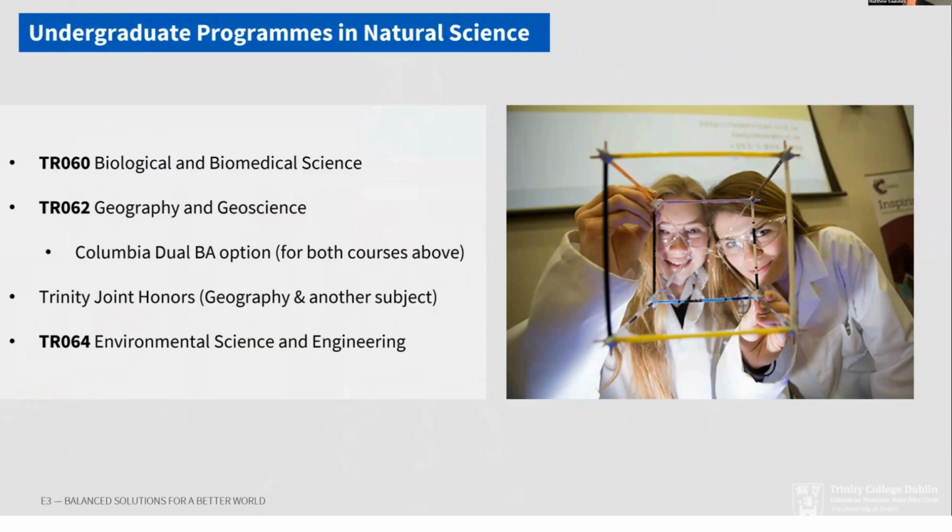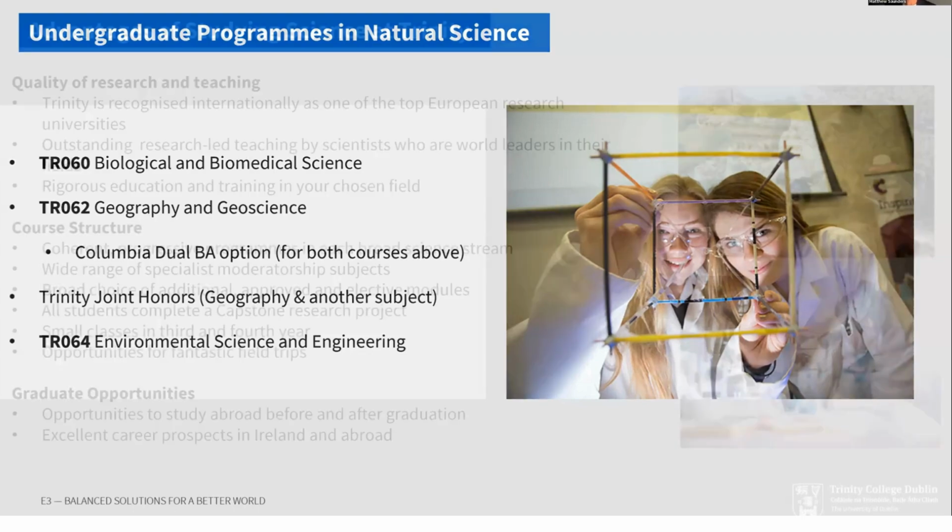So we have the TR060 program, the biology and biomedical sciences. There's the TR062 program, geography and geosciences, and with both of those, there's the option to study a dual BA option with Columbia University, and I'll say a little bit more about that later. There's also the joint honors program, where it's possible to study geography and another subject in a range of combinations. And then the TR064 program, the environmental science and engineering, which represents one of the new multidisciplinary streamed degree programs that has been formed as part of the E3 project.